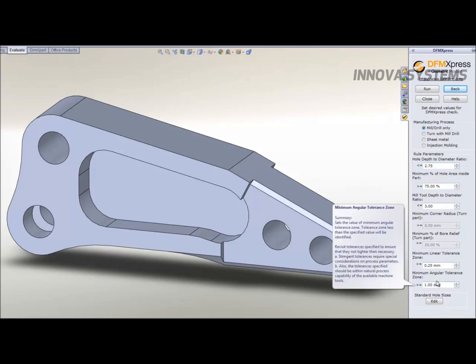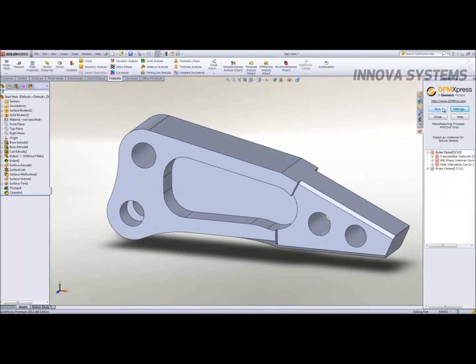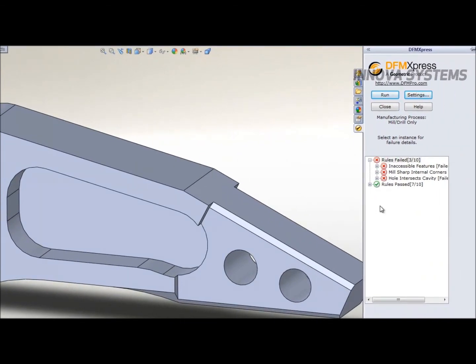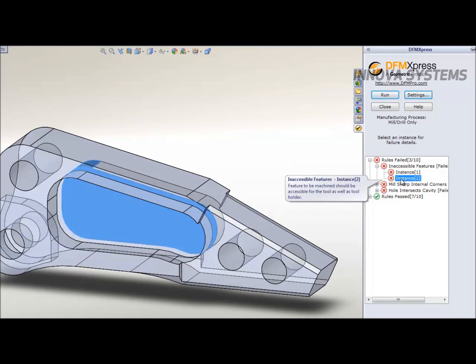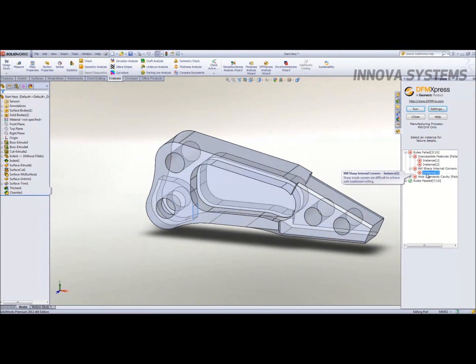So you can see those there, and then if we click run, what the software will do is generate a report for us to tell us how many rules are passed. So we can see 7 out of 10 and how many have failed. So if we look here, it will show us certain instances of features that couldn't be machined, or maybe sharp corners here. So that sharp corner on the inside would be quite difficult.